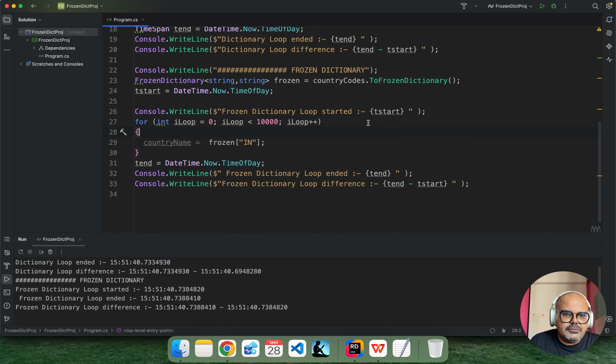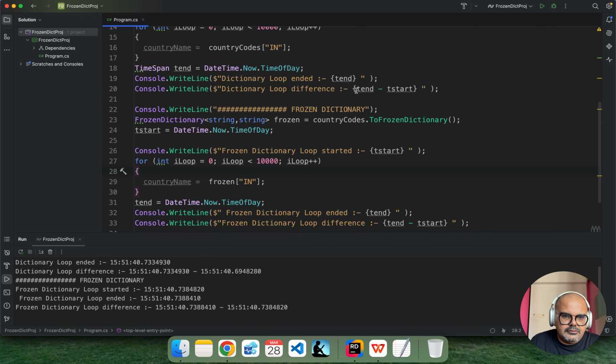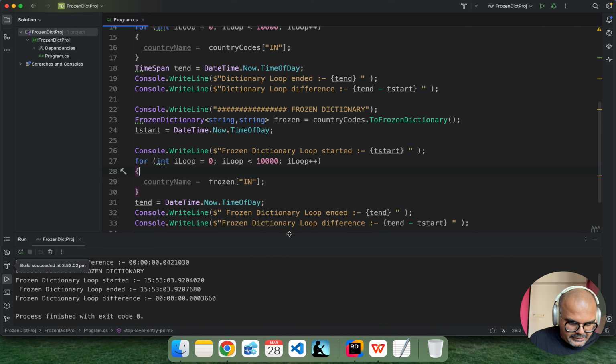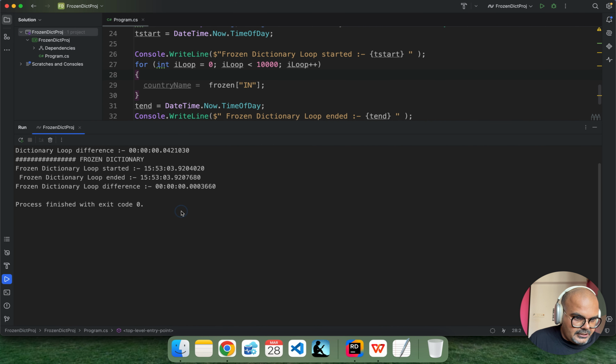Okay, so the mistake was over here. It was within the same bracket and not a different bracket. So let's start again and let's check out the performance. Great. Here we have everything in our console.